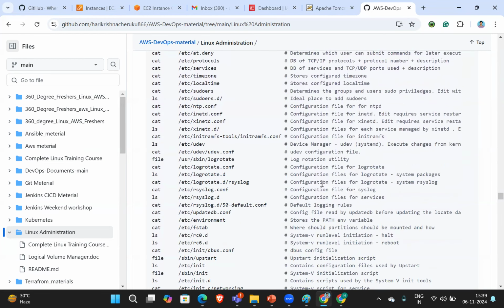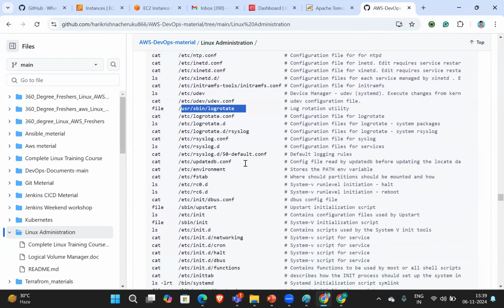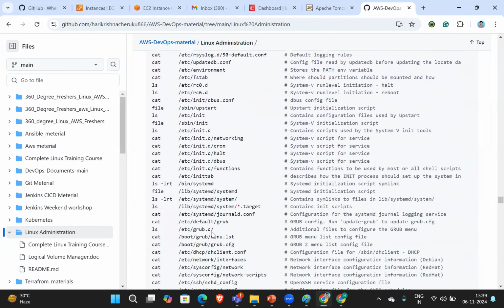Then logrotate, the configuration file for log rotation. It is about when I want to rotate the logs, or delete the logs after particular days. We can use the logrotate concept to delete logs at a particular time. You already know this, right?